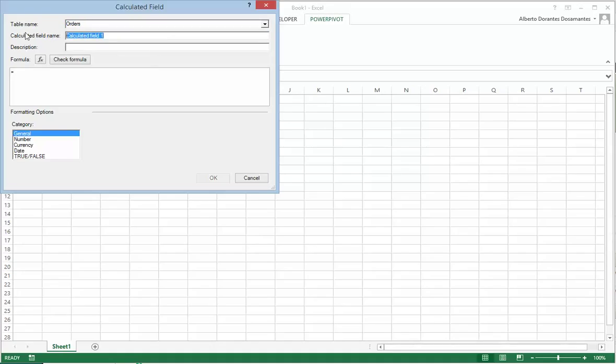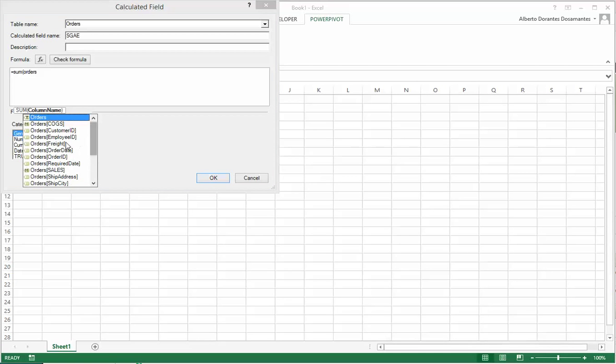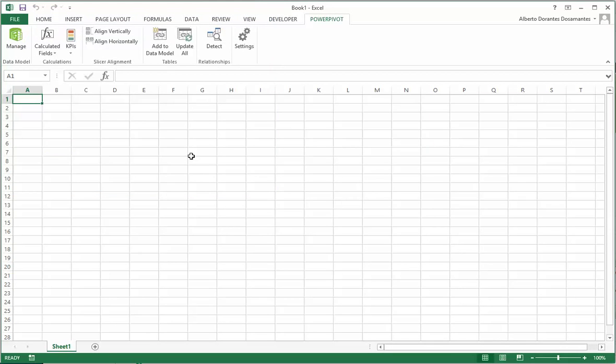Okay, I'm going to do the next one, sales general administrative expenses. In this case, the only administrative expense that I have in this model is the freight, the shipping fees. Then it's going to be the sum of the orders table's column called freight, and I'm going to sum them. Okay. Now I have the main elements of my income statement.